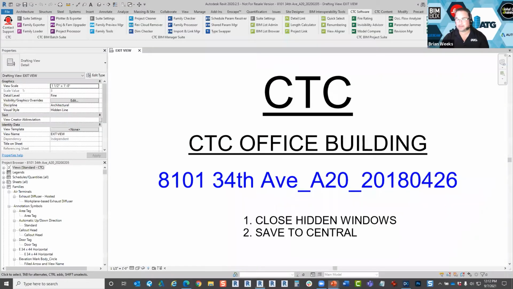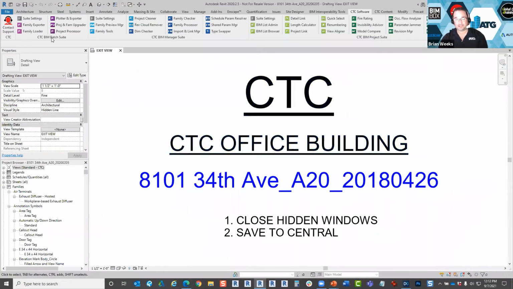I'm going to flip screens here and get over to our CTC tools. Up here at the top, we have our different suites. We have a BIM Batch suite, BIM Manager suite, and a BIM Project suite. One thing too, I'm going to go ahead and turn off my screen just to speed up this distraction process here. So all you're having to worry about is what's on the screen.